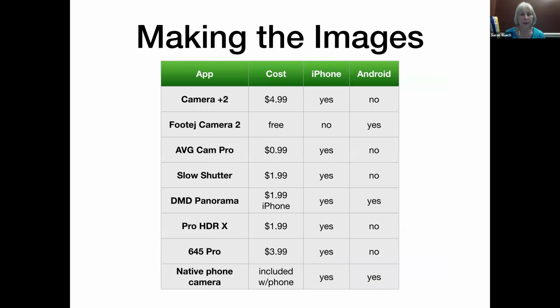So here's the composite again. You'll notice we put the cost of each of the different apps, as well as whether they are available for iPhone and for Android. I want to say just a few words about the other 4 that were listed there. The DMD Panorama is available for both iPhone and Android. And it's basically doing a panorama. It's very, very easy to use. They're little comma-like things, and you just move them together.